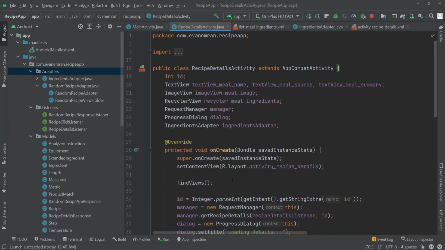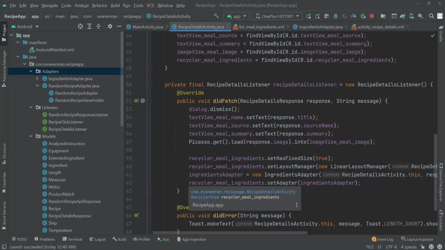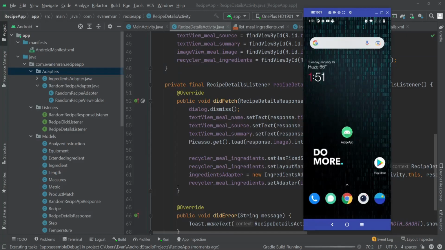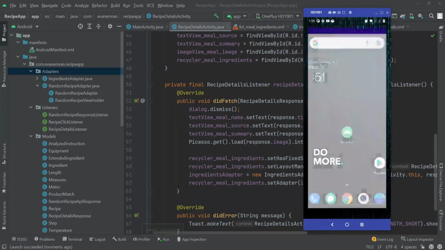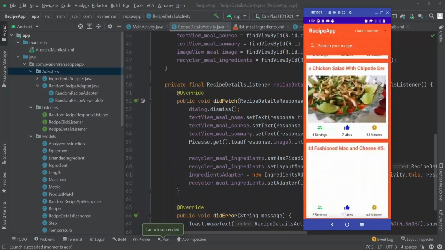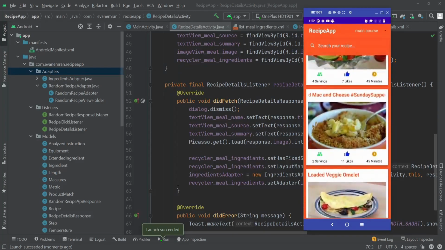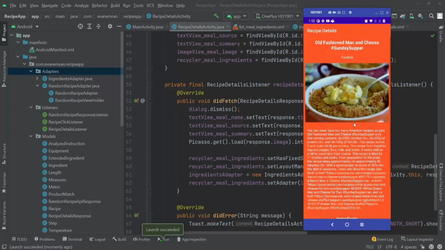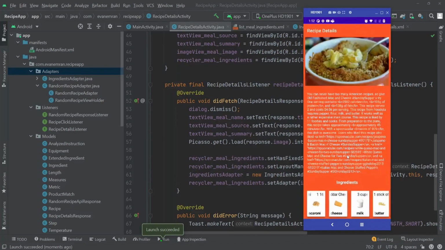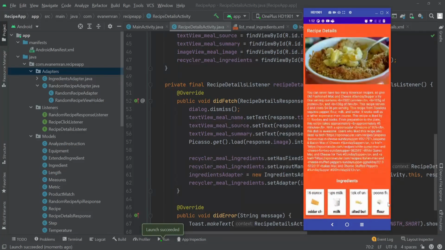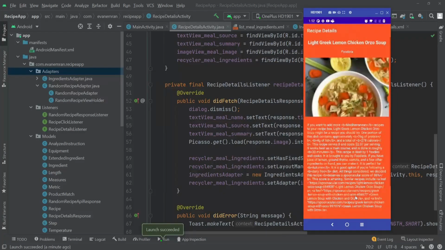Okay, so that's it. Now let's run our application once to see the changes. So I'll run it. It's loading, and here we got all the meals. So now let's click on any one of them. Let's click on this one. It's loading, and here we got the details. We got the recipe name, the source of that recipe, the image, and the details of that recipe, and also we got these ingredients in a horizontal recycler view. The text views are also giving a horizontal scrolling effect. Okay, nice. So let's try another one. Let's try this one. Okay, cool. So our app is working fine.